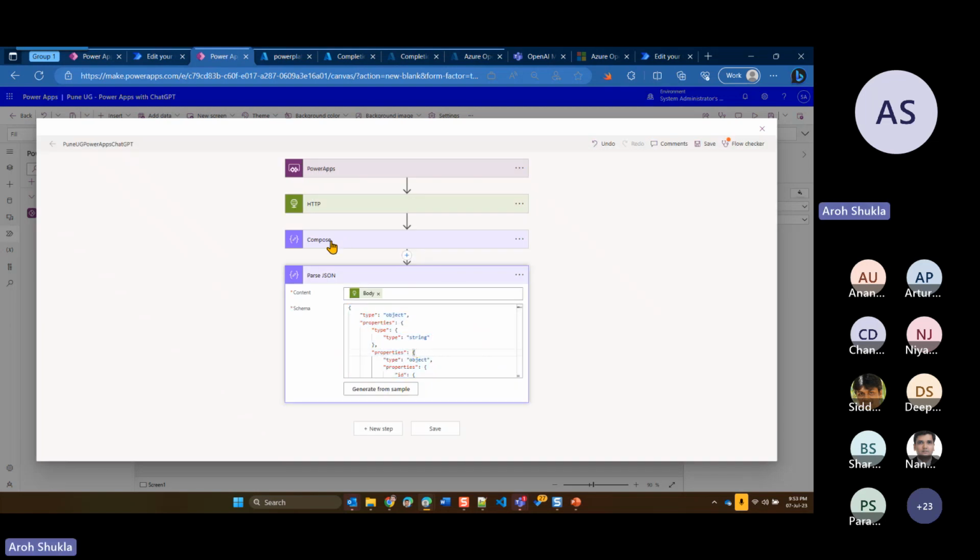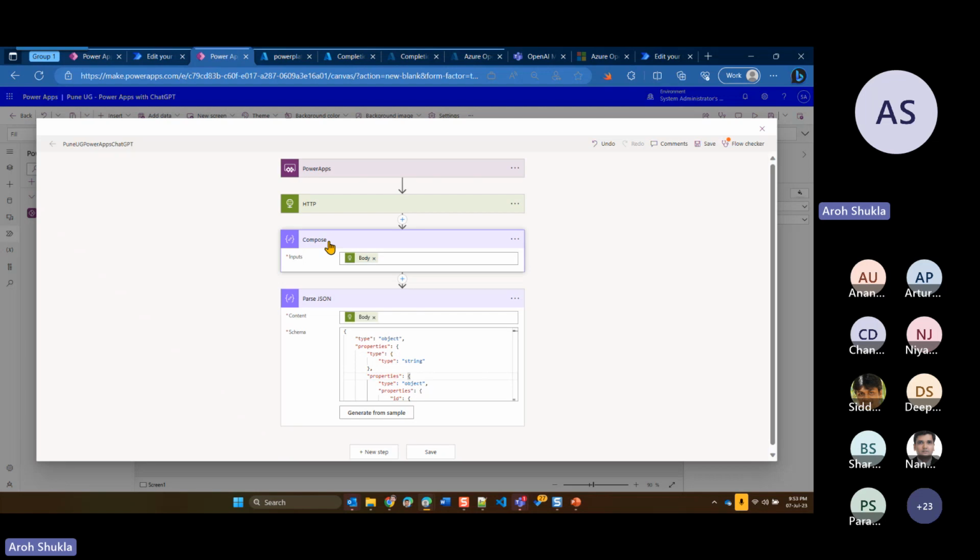The summary of this is that when you put a compose and get the output, you can easily copy the output and show it in your position. In that way, you are able to show that content in your Power Apps, right? So this is the way I'm doing it, and just click on save.